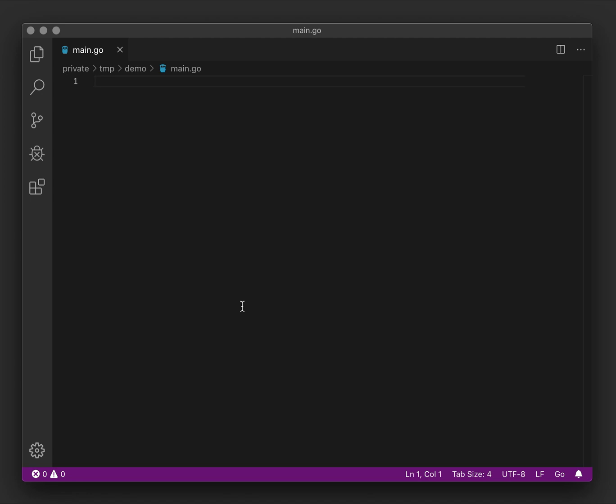We've loaded this into Visual Studio Code. Now we'll start with a single main entry point so that we can run our program. That's our basic application structure, and now we can start writing some code using Fyne.